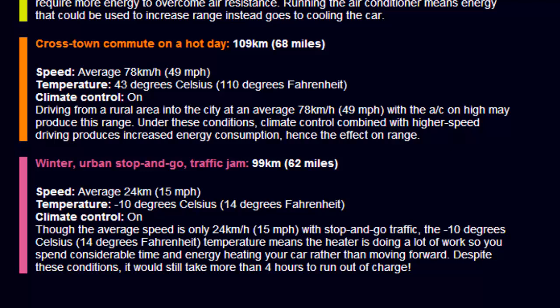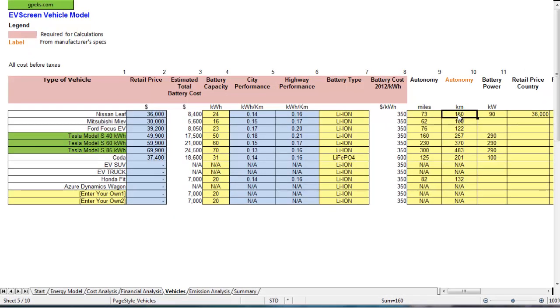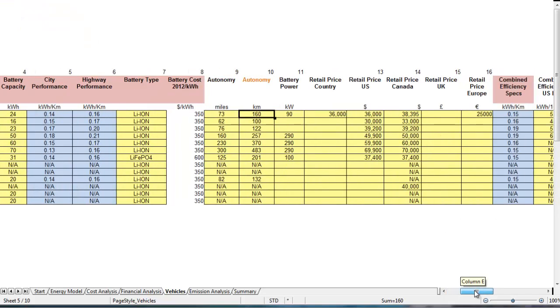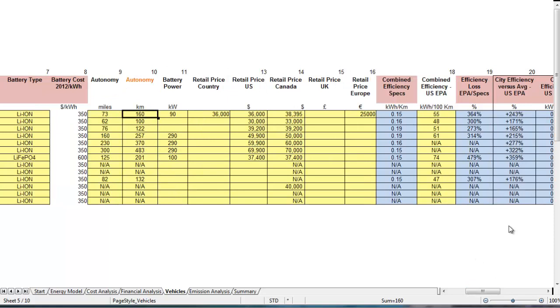And you would prorate that, of course, for the period of time that those conditions last. Using the model, you would then enter the autonomy based on the manufacturer's specifications and the battery capacity in kilowatt hours. Based on that, the worksheet calculates the ranges of city and highway efficiencies based on the specifications, as well as here you can enter the EPA.